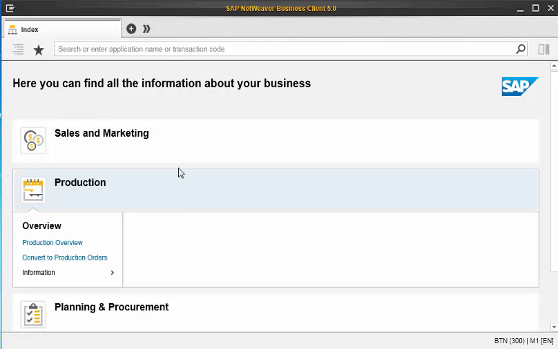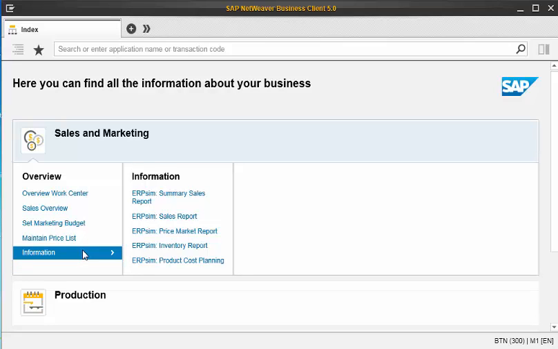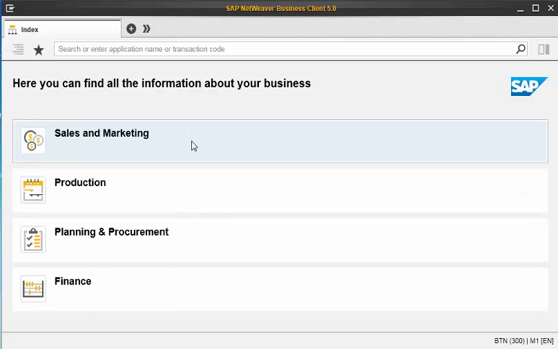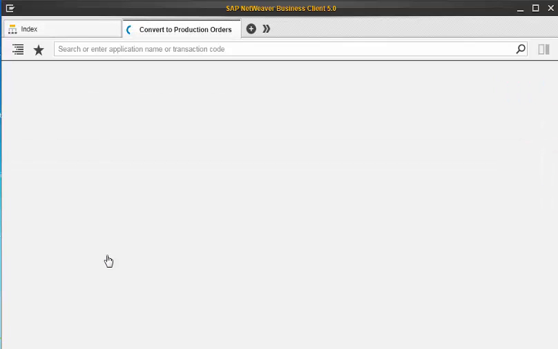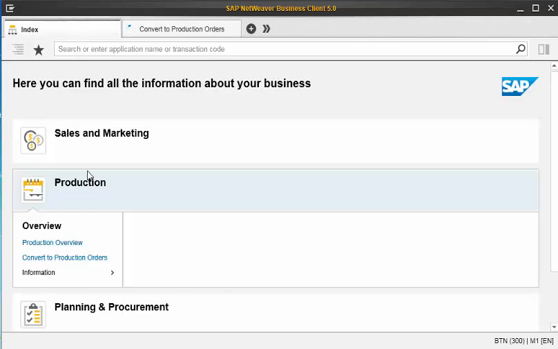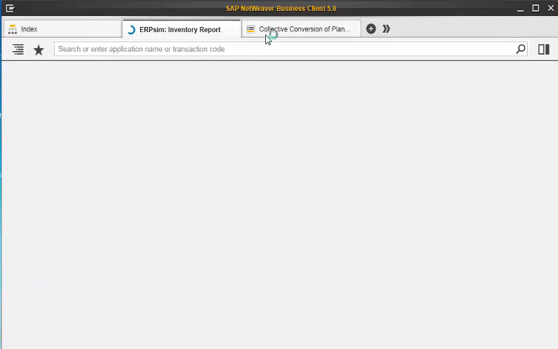So basically, if we click on a bar, it will drop down a menu, and this menu is a collection of transactions and reports, also known as information. So we can go ahead and click on any transaction, which is going to open in a new tab. We can also click on any report, which also opens in a new tab.